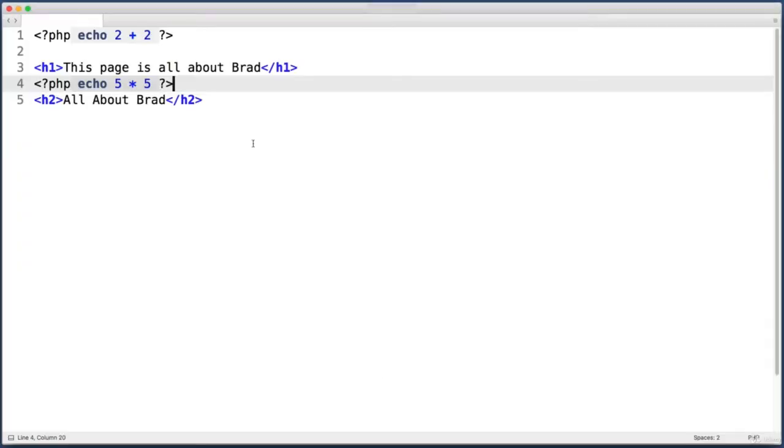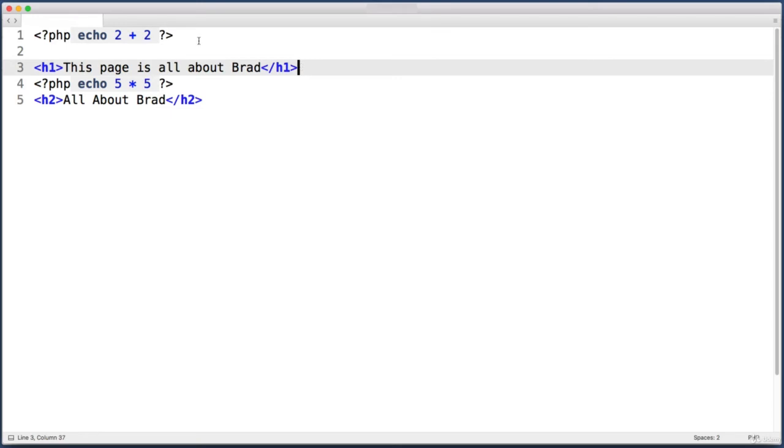So back to the code, you can see that in a PHP file we can seamlessly jump back and forth between PHP, HTML, PHP, HTML. All right, now before we end this lesson, I want to have you type out one more PHP example.